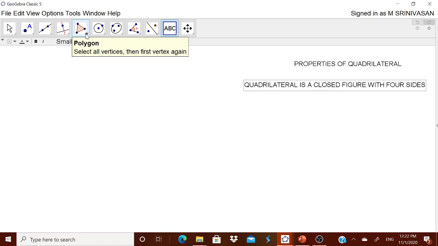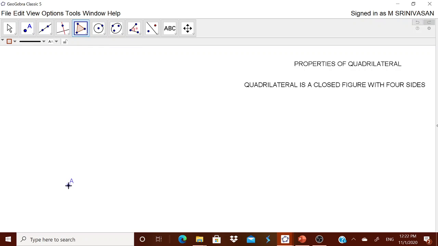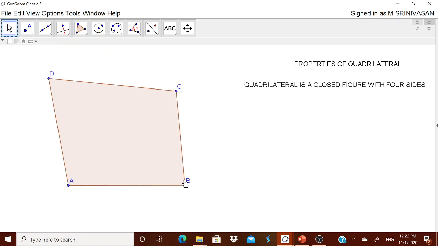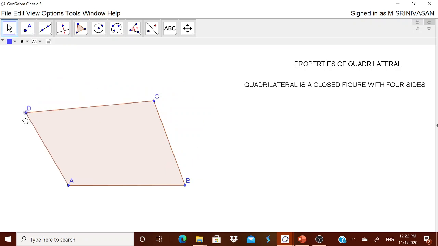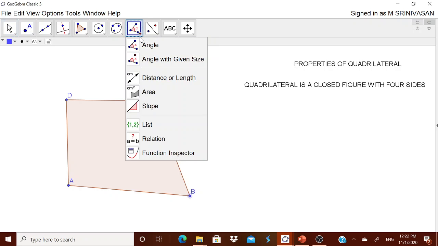Now, how to draw a quadrilateral? It is very simple. Go to this polygon, take this polygon. Already you have selected the new points only. Put point number 1, then put point number 2, go up and put point number 3, put point number 4, click it, and then come back to point number 1. Now you got a quadrilateral. Now all the points are movable, or you can move it and then get different quadrilaterals at the same time.